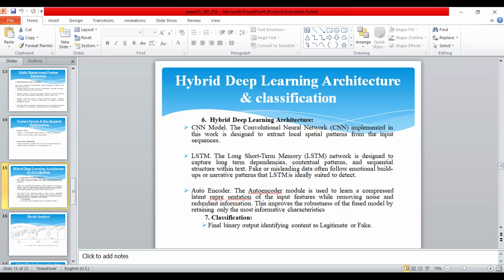The autoencoder module is used to learn a compressed latent representation of the input features while removing the noise and the redundant information. This improves the robustness of the fused model by retaining only the informative characteristics. After that, we get the classification from each of the deep learning models as to whether the news is legitimate or it is a fake news.